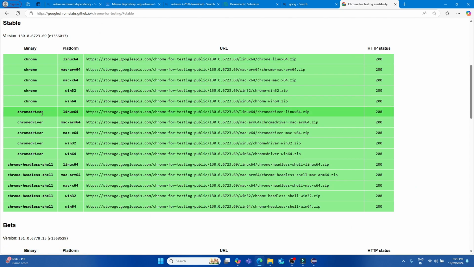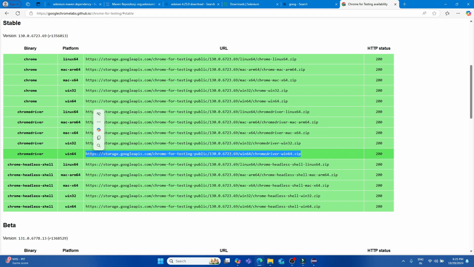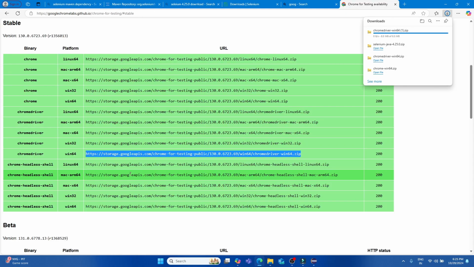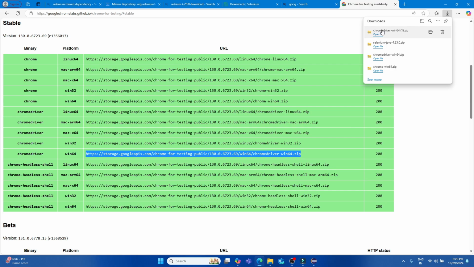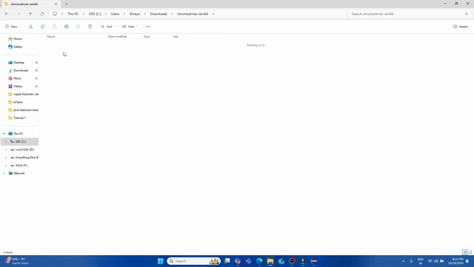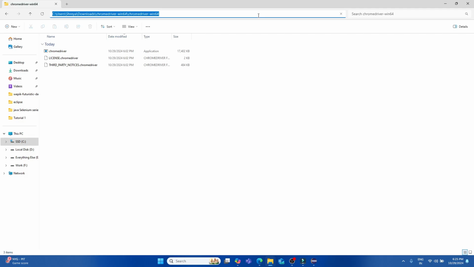This is the Chrome driver, and it is platform dependent, so you need to choose which platform you are seeking. I will choose this one, right click, and it automatically downloaded my Chrome driver 64 zip. Let's open it up. I have the Chrome bin folder already, so just extract it. Under the extraction, you can see there is a chromedriver.exe file. Just copy this path.